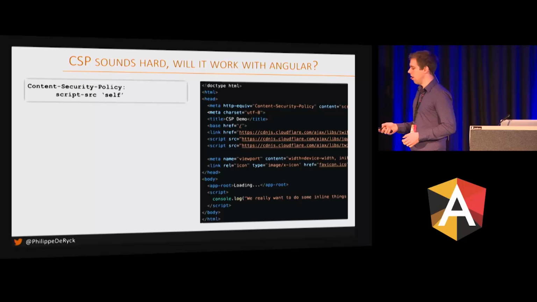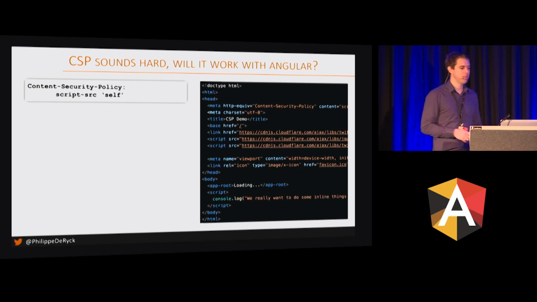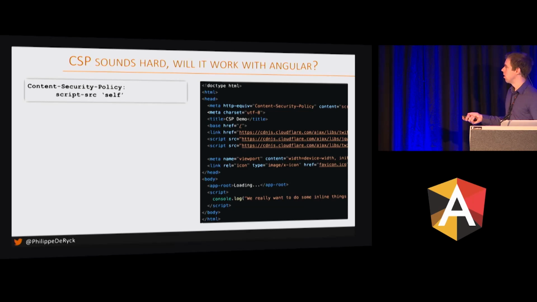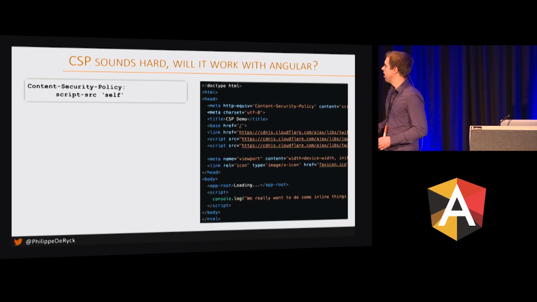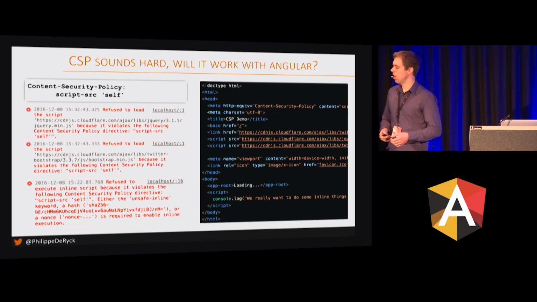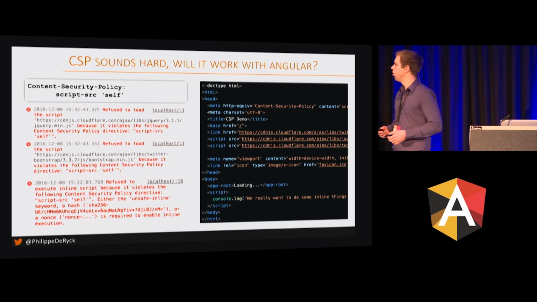So a small example: yesterday I made this very small demo application which doesn't do anything except load some files to show you how CSP works. And I configured this content security policy. When you load it like that, you might think it works, but it doesn't. It gives you these browser errors, quite a lot of them actually. And these are typical CSP errors. So let me walk you through them to tell you what they mean.